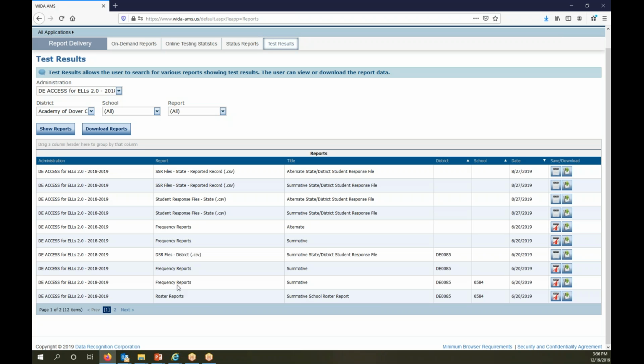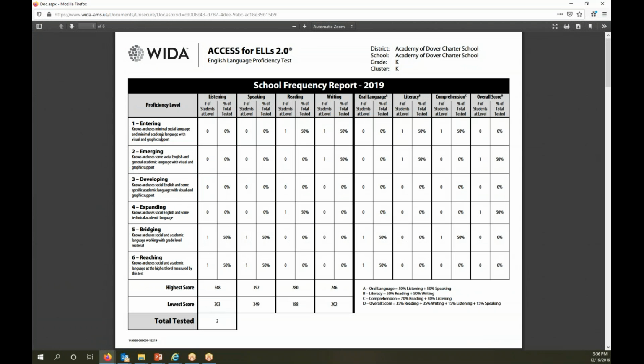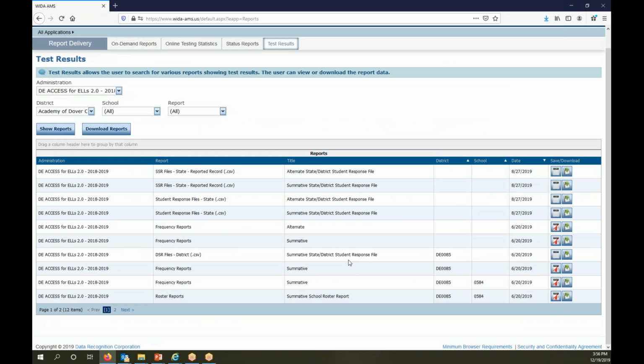You can also use the frequency report, which is a summative view. It gives you the different levels, level 1, 2, 3, 4, 5, and 6 for ACCESS assessments, all the way from entering to reaching. And then you can see what percentage of the students tested for listening and how many were in level 1, 2, 3, 4, 5, and 6, a breakdown by each level. You can have that level of view as well on this report.